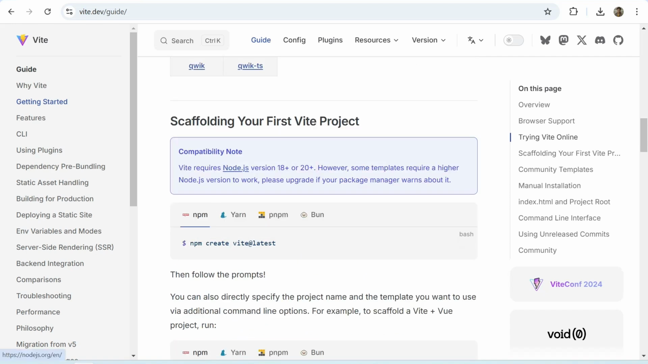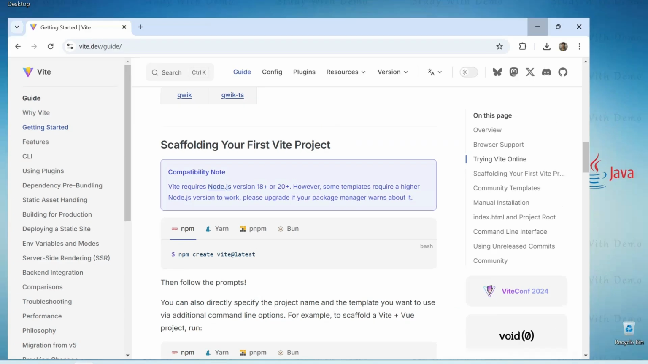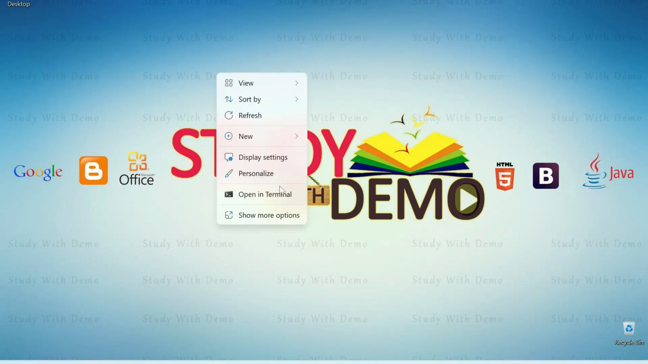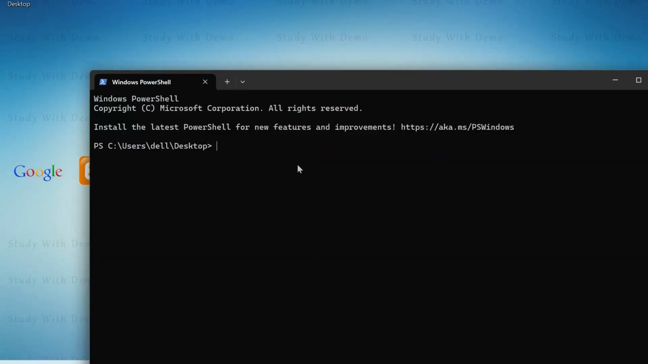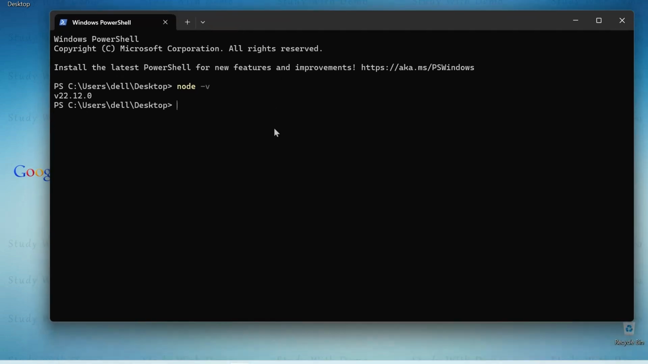Vite requires Node.js version 18 plus or 20 plus. First check our Node.js version. I already installed Node.js version 22. So now let's start.